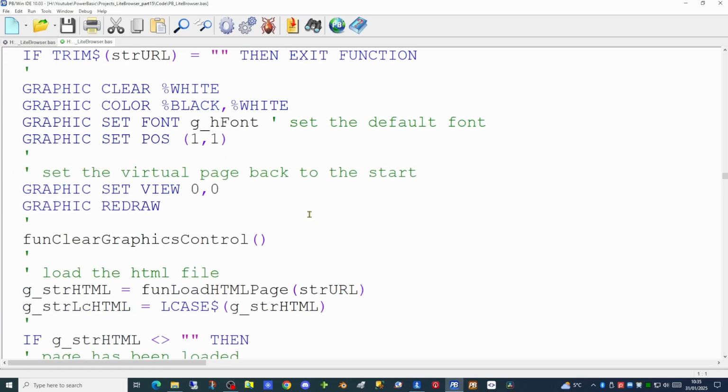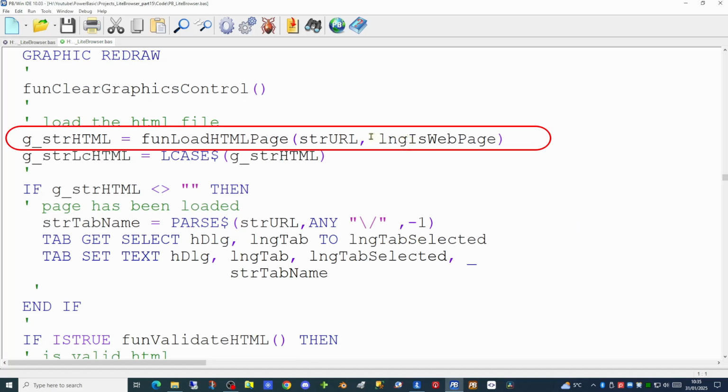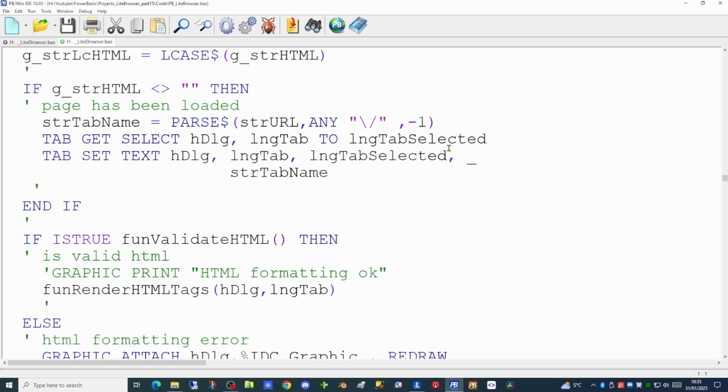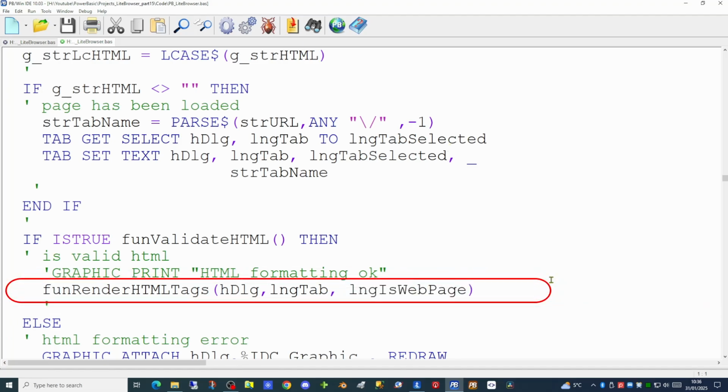And further down that function where we load the HTML page, we're going to pass this value as a parameter, as it will be used through the rest of the application. So there is our new parameter to the load HTML page, isWebPage. And further down the code where we are rendering the HTML tags, we will pass the value of that variable to that function also. So now we have at least two functions to amend to take this new parameter.